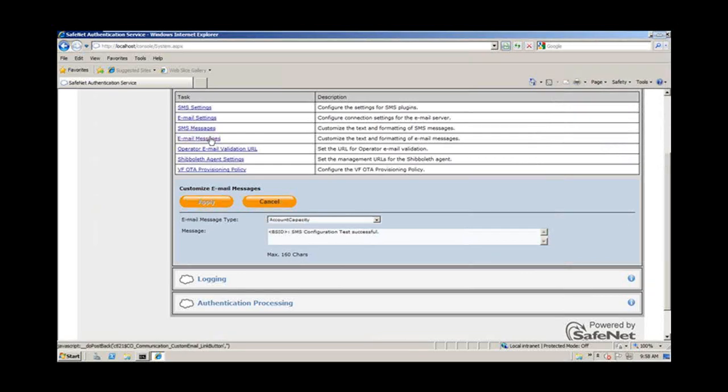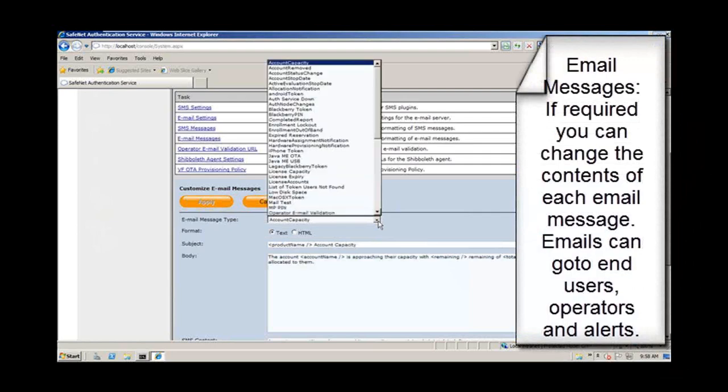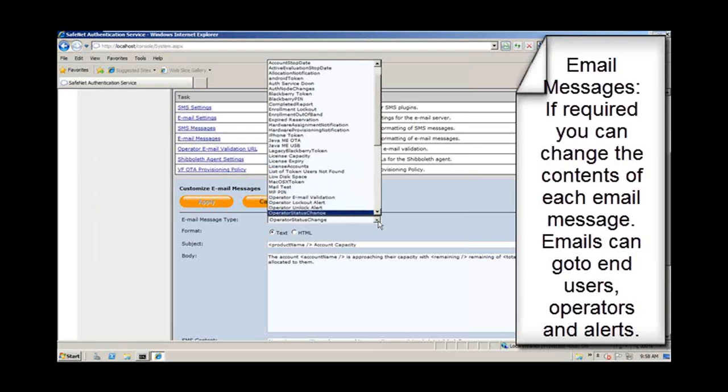So again, this is what I mentioned earlier on a previous module. It's very important to make sure your customer understands that we can customize these email messages, because some of them go to end users, some of them go to operators, some of them are for token enrollment, and some of them are for alerting. Okay, so you can see we've got about 40. Last time I counted, there was about 40 of these different types of email messages. Again, it's always recommended that we customize them.